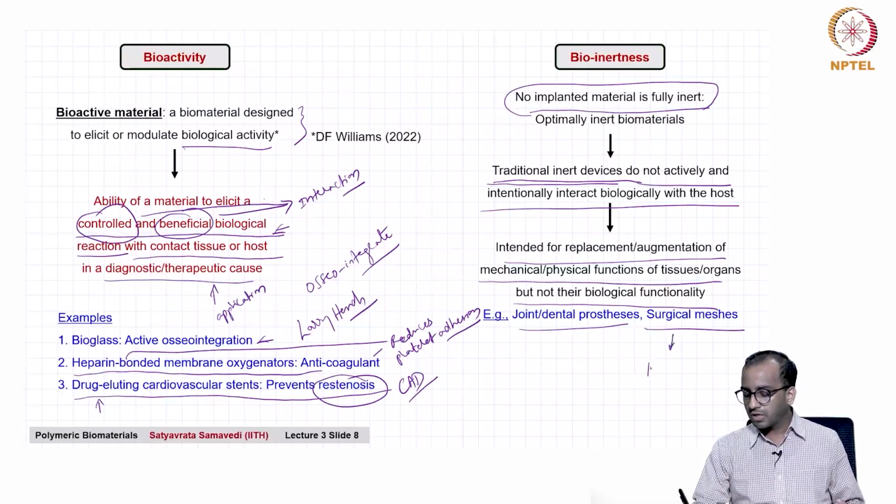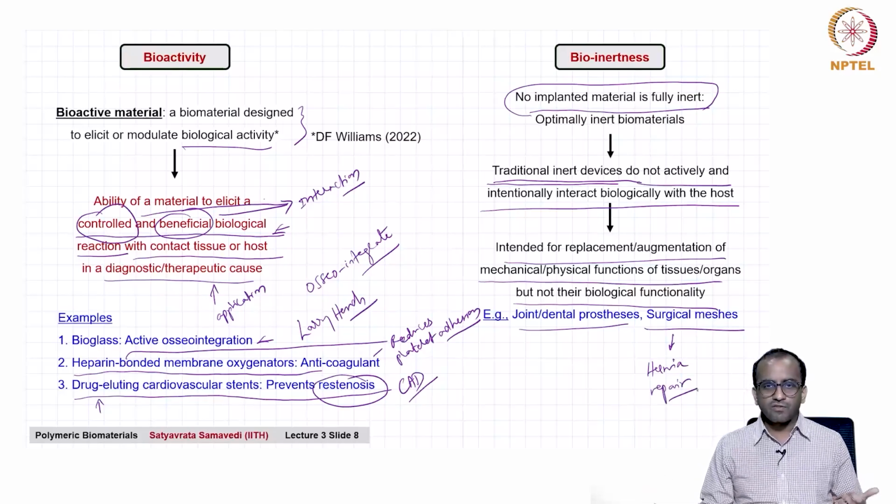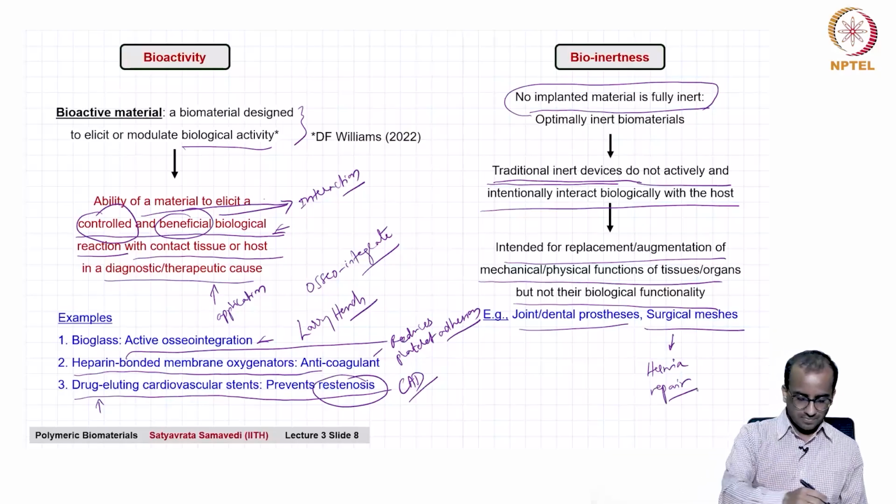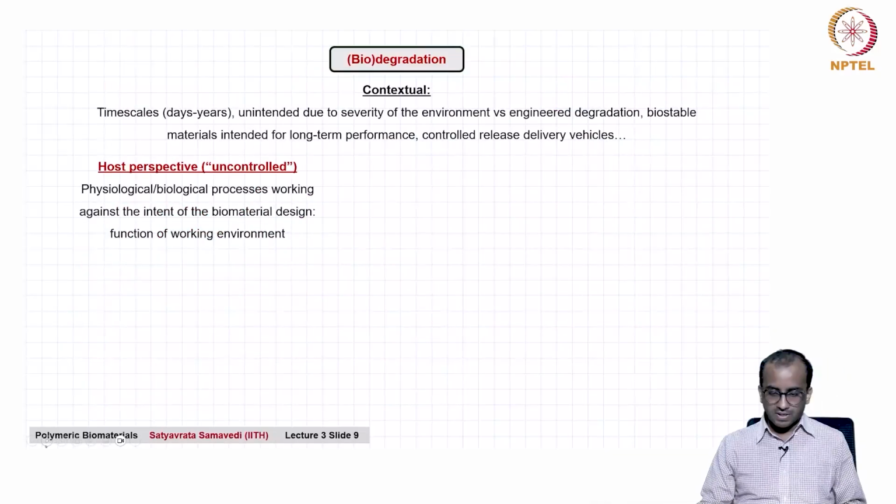which are used for hernia repair, polypropylene, PET kinds of meshes. Another closely related bio-based word is biodegradation. We've looked at biomaterial, we've looked at biocompatibility, we've looked at bioactivity, we've looked at bioinertness. So we'll move to biodegradation.